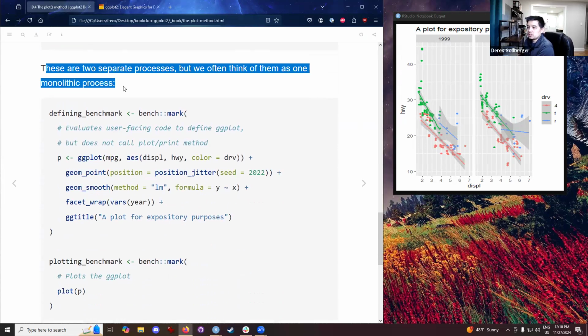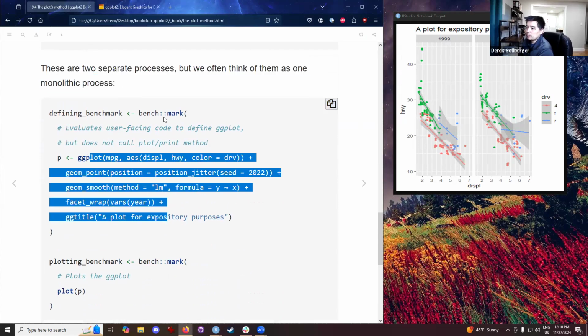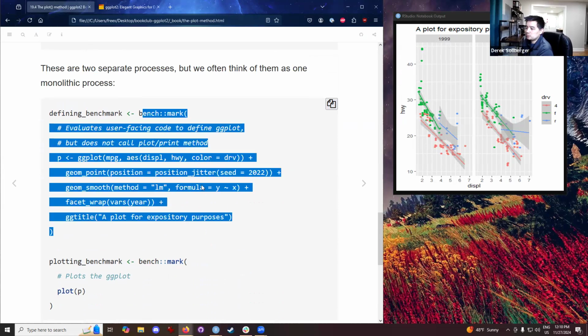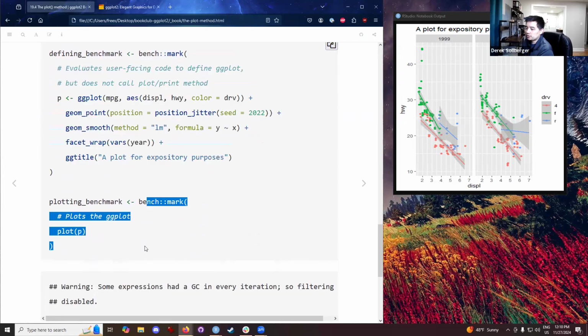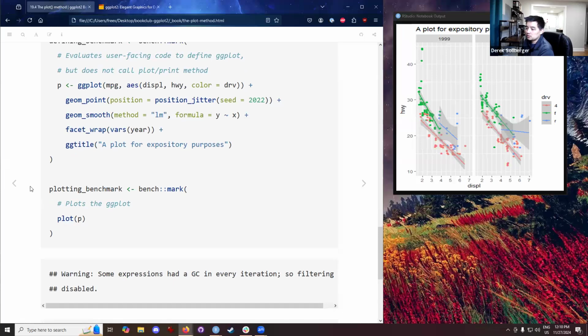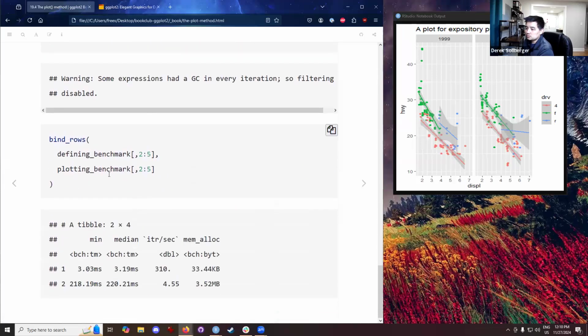So these are two separate processes, the creation of the list of lists and the printing process. Drawing the two processes into a bit of benchmarking to see how long they would take, we see that the creation of the ggplot object itself is not that expensive either time-wise or space-wise, but the printing of the object is a lot more expensive. So that is curious as well.